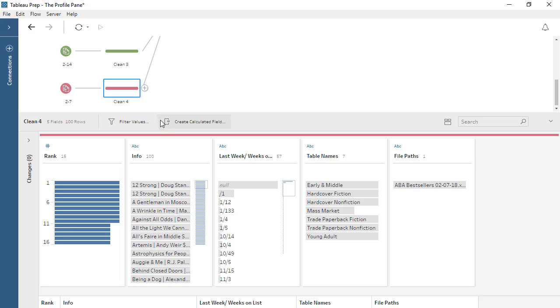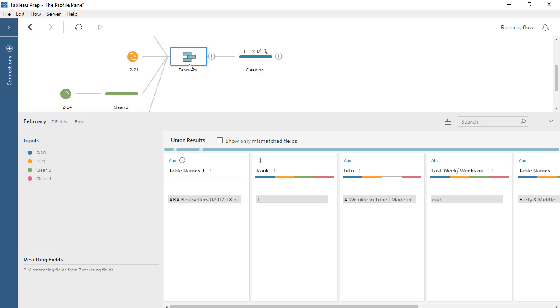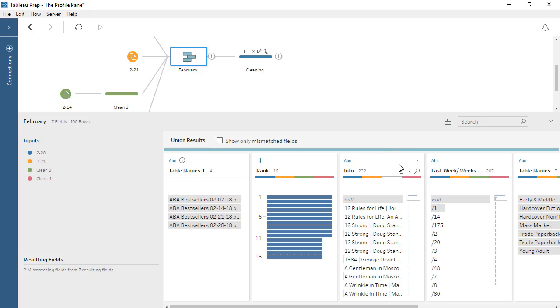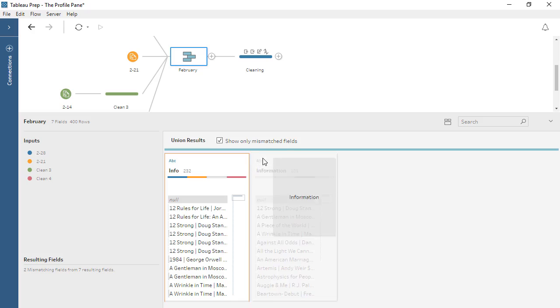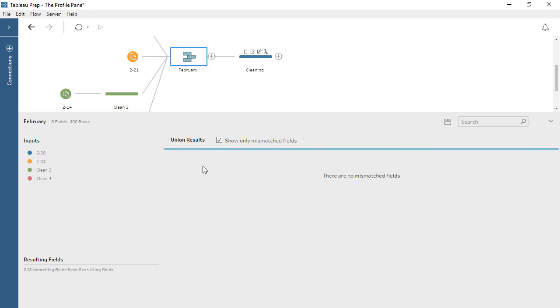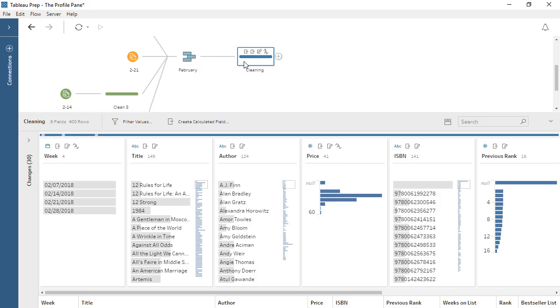Ah, wait. It looks like this field is called Info in one week and Information in another. Let's go into the union, and sure enough, we can use these colored bars to identify that the information columns are mismatched. We'll drag information onto info to merge them. And now if we go back into the combined cleaning step, we see those nulls are gone from author and title. For more information on unions, check out the video on the union step.